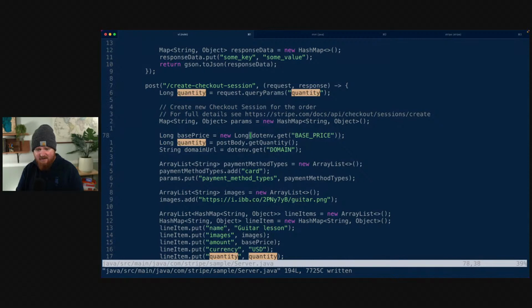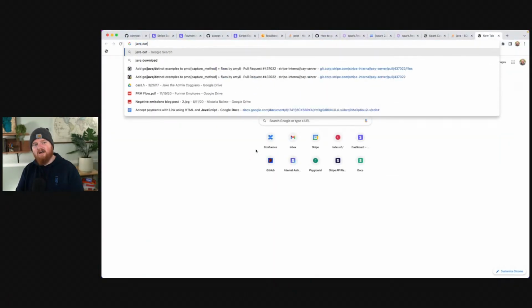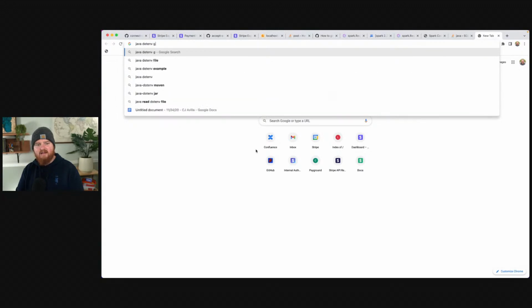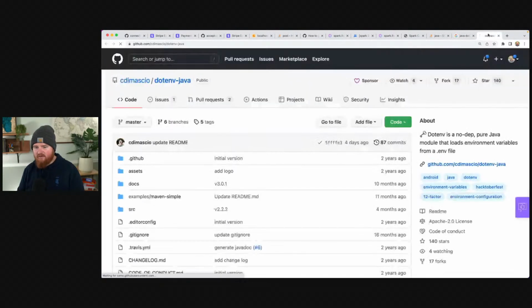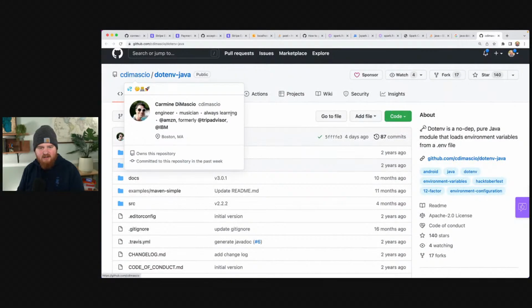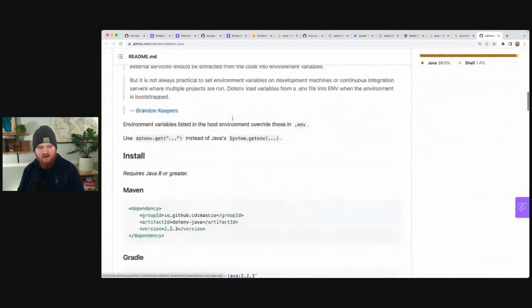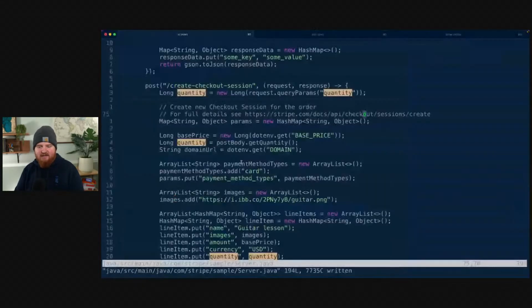And then the base price here is going to be, or maybe can we do that? Can we just say new long and we pass in the quantity that we receive from the front end? I don't know. I wonder if that'll work. And then env.get. So java-dotenv, get with default. Let's see if this has a helper for getting. So Carmen Damascio is the library that we use for loading environment variables, and it does look like we can pass a default value. So let's use that also here, where we say domain.